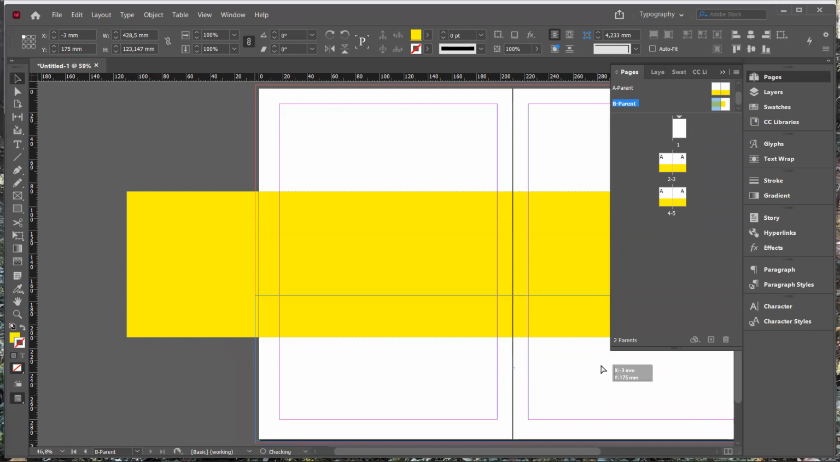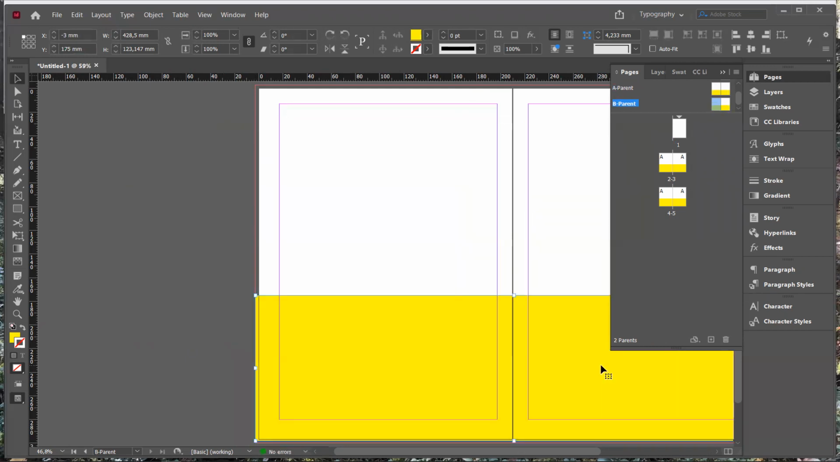Okay, do you have problems with InDesign? Do you need me?